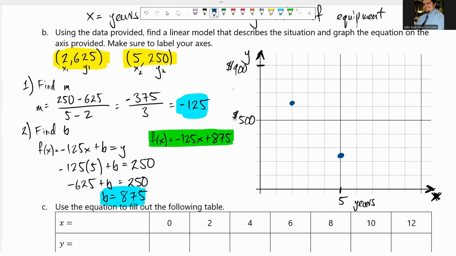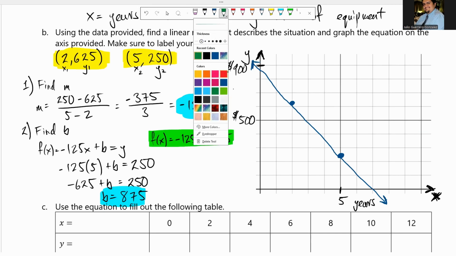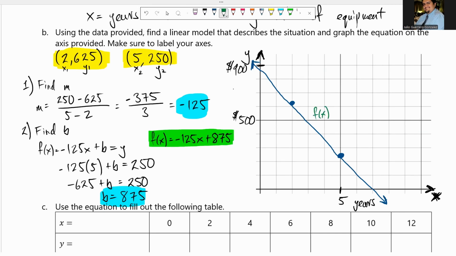Hopefully you guys see what's going to happen. Don't judge me. Please don't judge me. Ah, there we go. That's as close as I'm going to get it, I think. So this right here is my f of x is equal to negative 125x plus 875. This is the graph for our function.